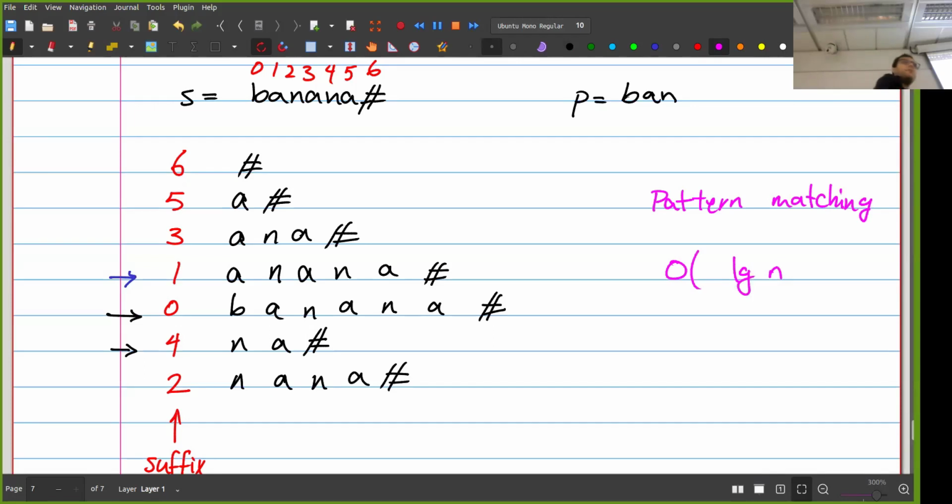But in every step, I have to compare my pattern P with a prefix of the current suffix, right? So the number of steps that I take can be the length of my pattern. So actually, my total runtime is m log n, where m is the length of the pattern and n is the length of the main string. Now, not optimal, of course, because we know that we could just use a suffix tree and just get O(m) instead of O(m log n). I have a log n factor here.